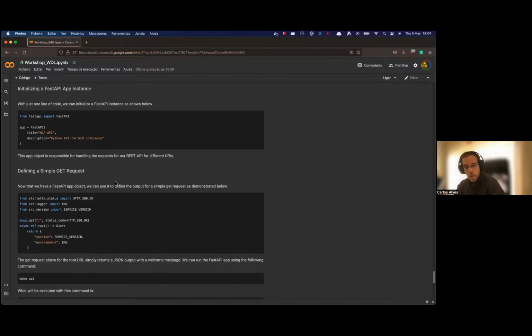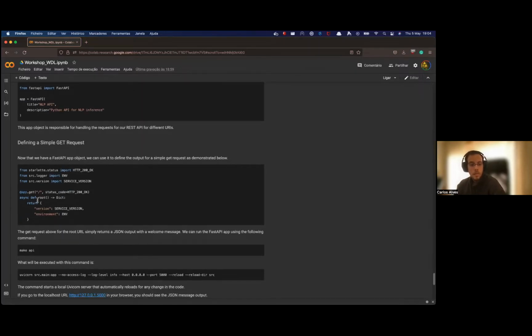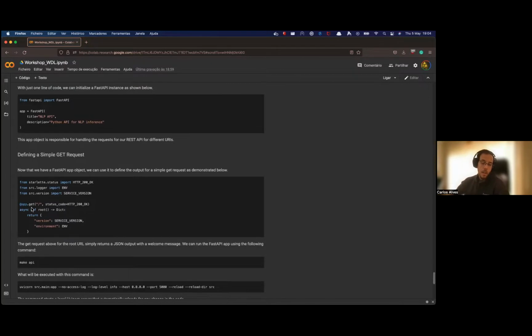And now we can define a simple endpoint. We just need to create a function with an annotation indicating whether this endpoint will receive get requests or post requests, and what the endpoint is. We can also define in the annotation the status code that we want to return, and what we're going to return for that endpoint. In this case, if you make a request to this root endpoint, what you're going to see is the version of the API that we built and which environment it is.